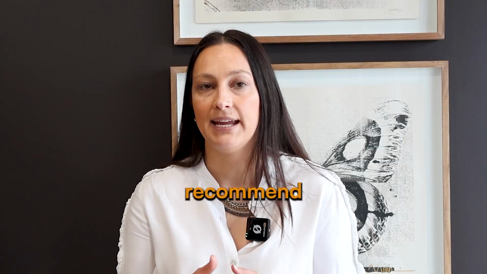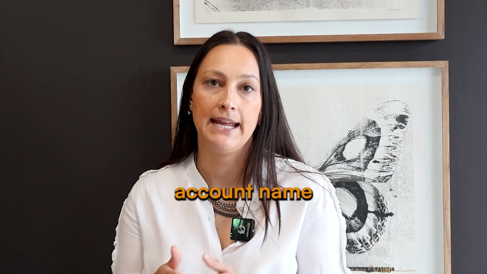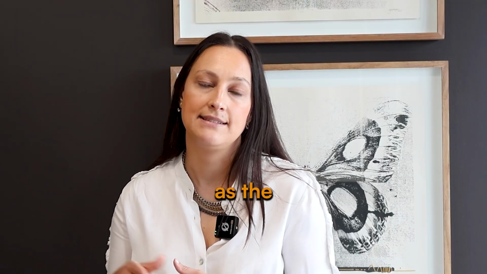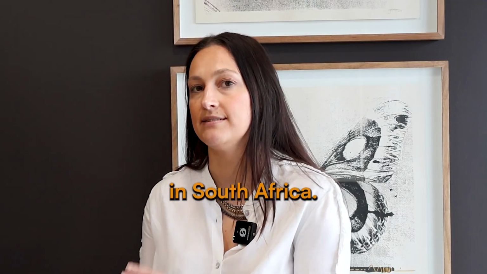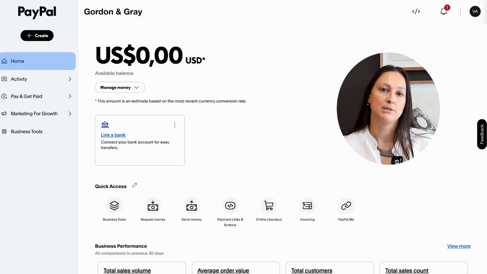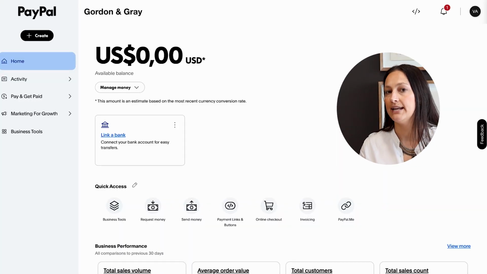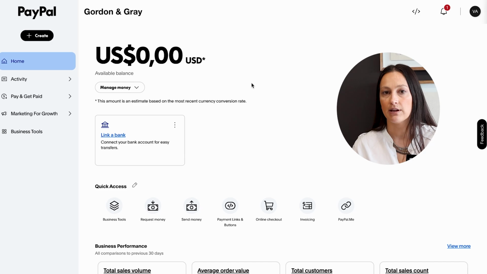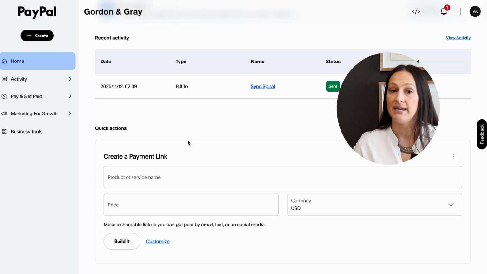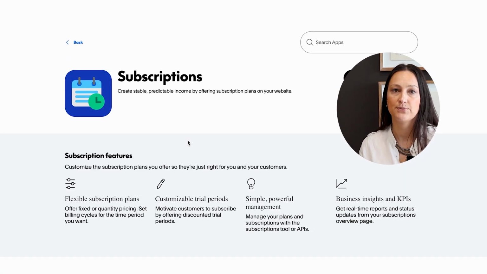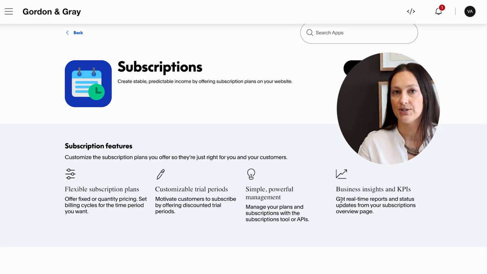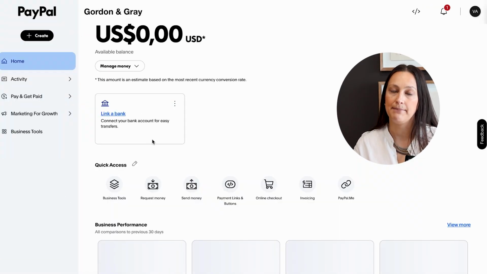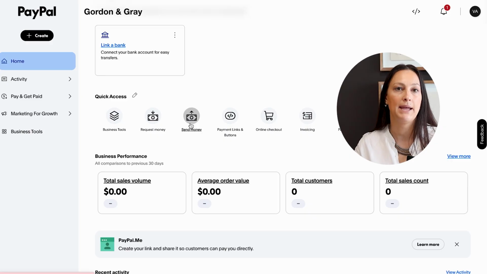I would also recommend that you set up your PayPal account name in the same name as the business or the personal name you will be transferring to in South Africa. Within your PayPal dashboard, you can manage subscriptions and recurring payments. Subscriptions can be integrated within your WooCommerce website, and you can charge customers according to a particular schedule. You can also manage payments through the request payment link or the send payment link.